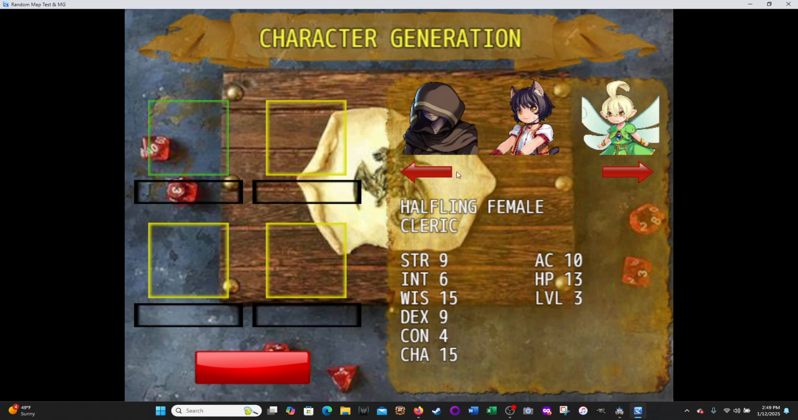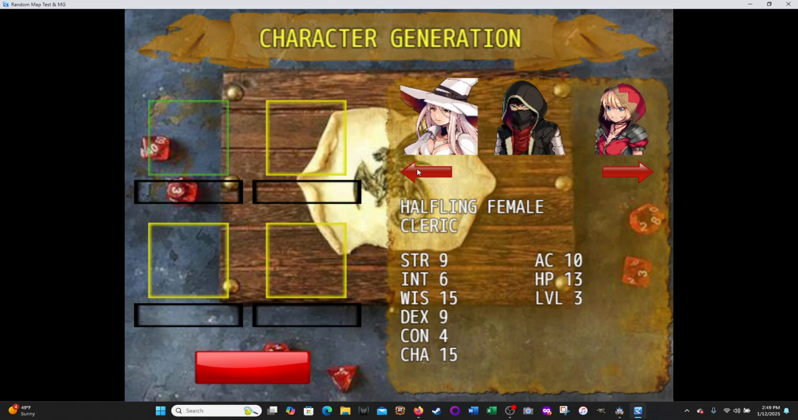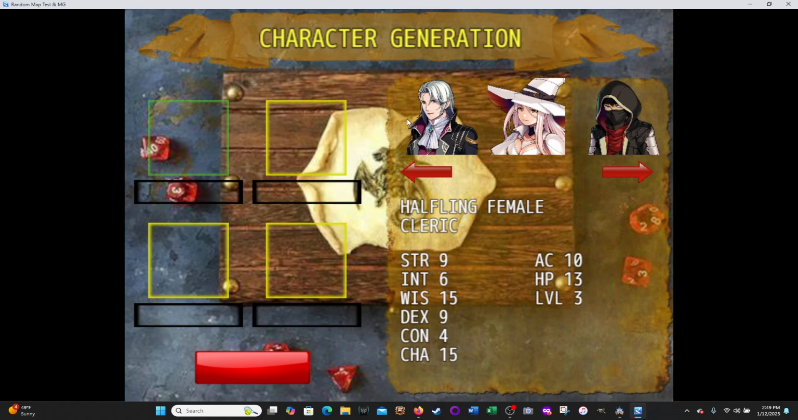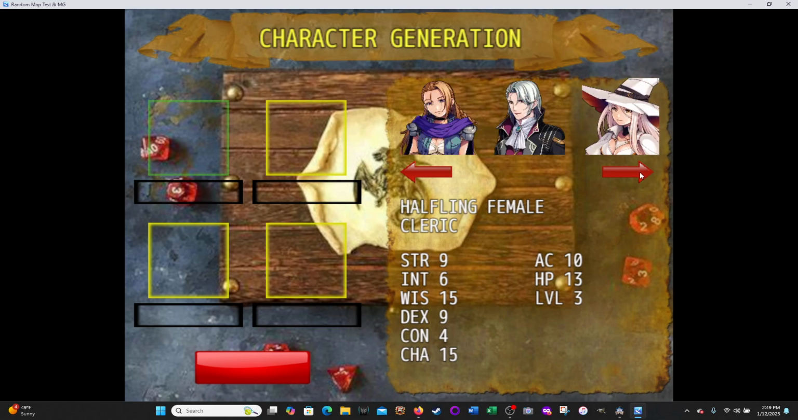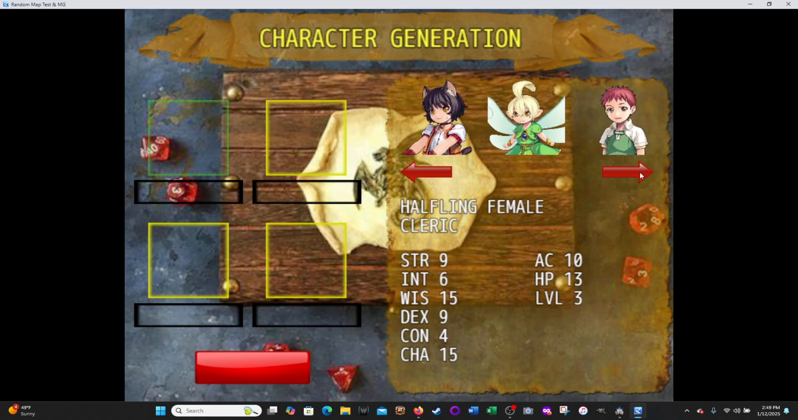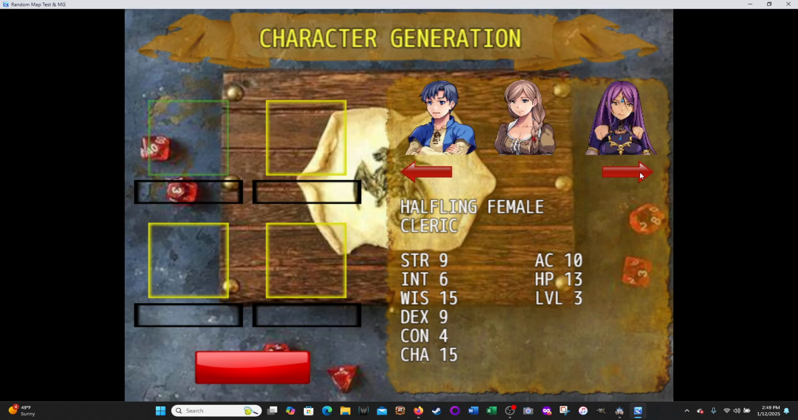First thing we're going to do is show how these arrow buttons work. When you have your three choices up here of character, if you click the left arrow, the portraits are going to scroll this way, right? And if you click the right arrow, they're going to scroll this way. Maybe I have that backwards.